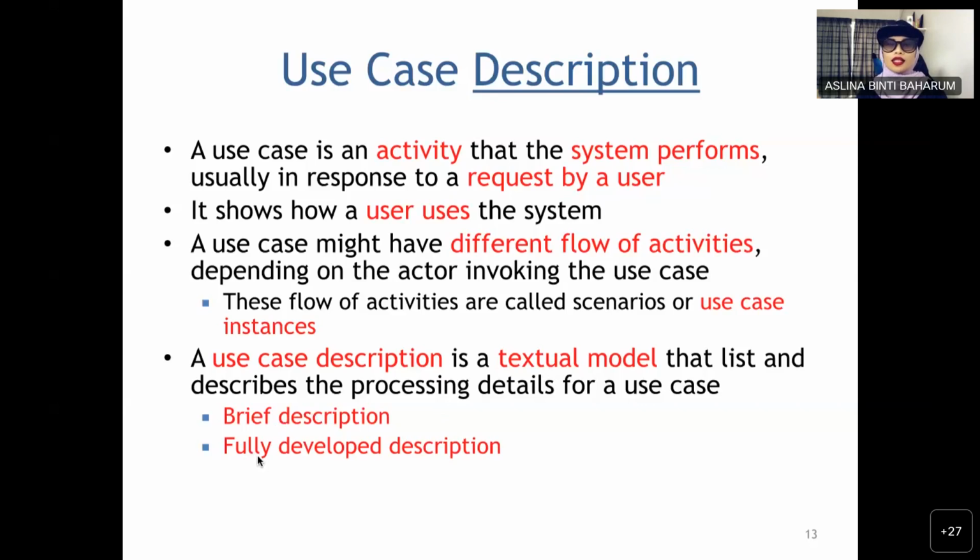But what your friend explained just now can also work. Normally we have this standard, brief and full. But your friend mentioned another one, the intermediate description, right? So here the fully developed one is combining intermediate and full. But you can also break it into brief, intermediate, and fully developed description.